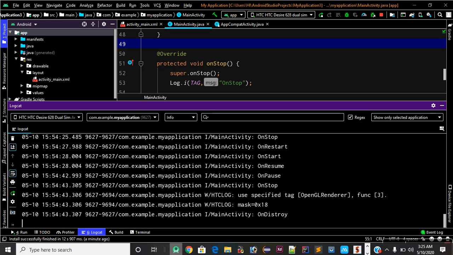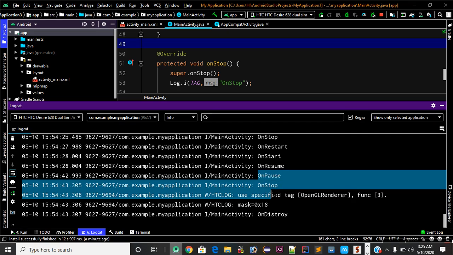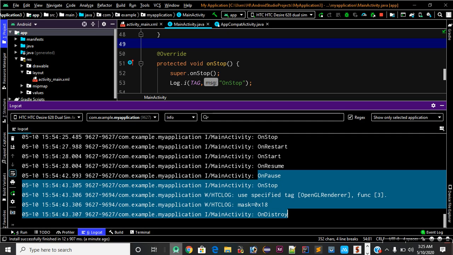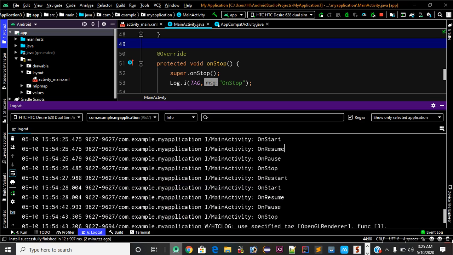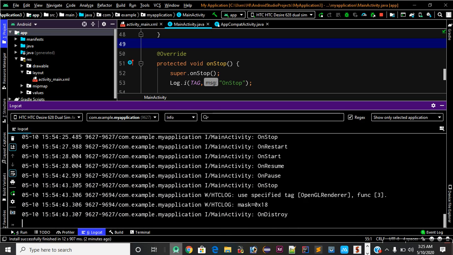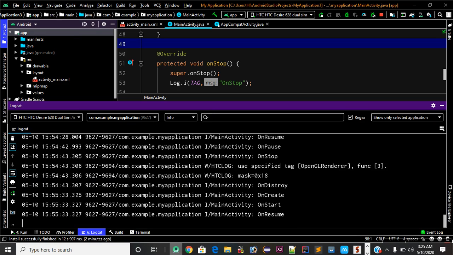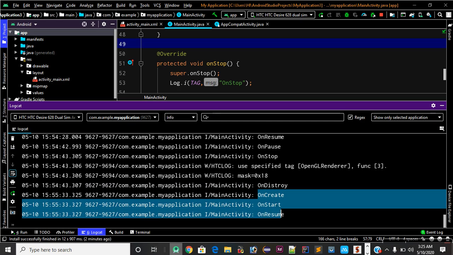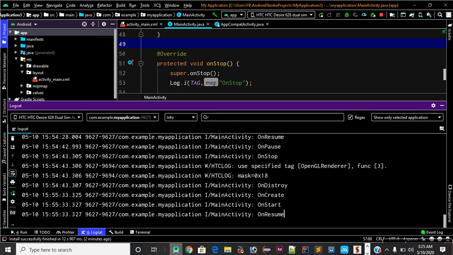So here we go, guys: onPause, onStop, onDestroy. Whenever you press the back button, three methods occur: onPause, onStop, and onDestroy. Three methods. So if I tap the activity again, the three methods are displayed again: onCreate, onStart, onResume.